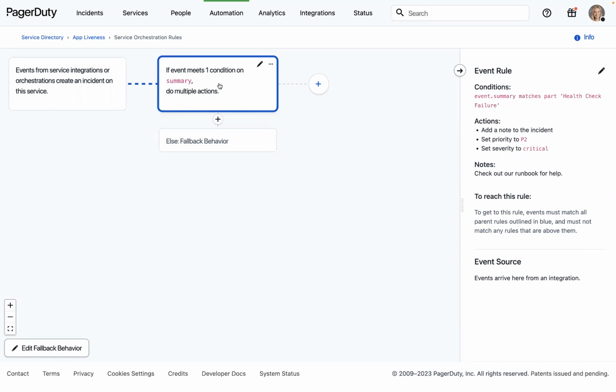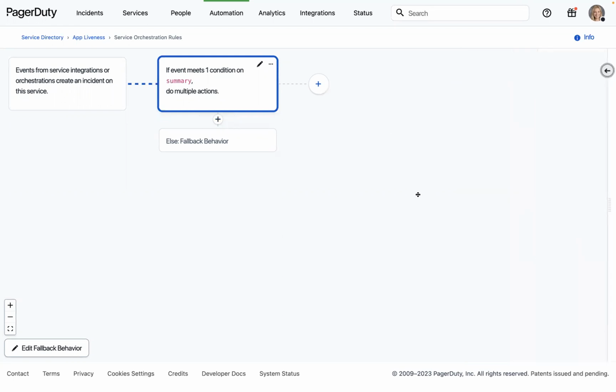I can continue to build out rules here if there are further actions that should take place for specific events, or create else rules here as well if there are completely different events that I want to target and take different kinds of actions with. As I mentioned, orchestration is very powerful, so I highly recommend implementing these manual actions right here in your orchestrations so that you don't have to go in and do it every time a new incident triggers.